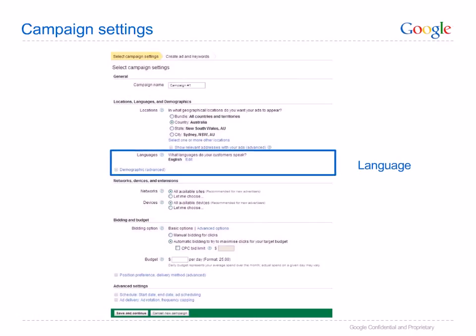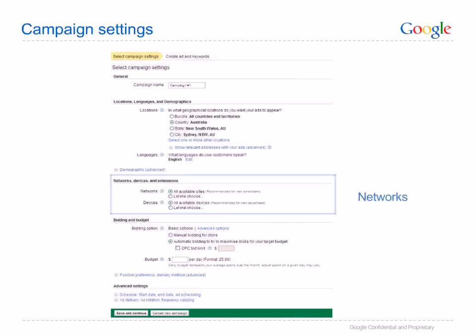Language. Language targeting allows you to show your ads only to customers who speak a certain language. The language that you use should be the same language that you'll use to write your ads and that your website is written in. If you want to reach your customers in more than one language, you can create separate campaigns for each language later. Make sure to focus your first campaign on one language. Your ads will be more successful.